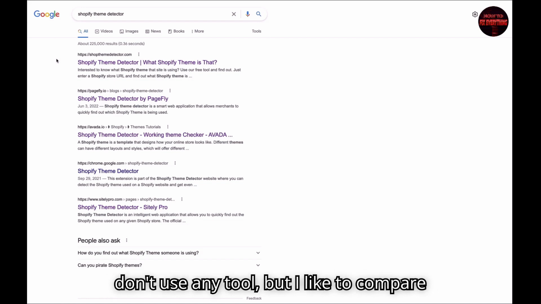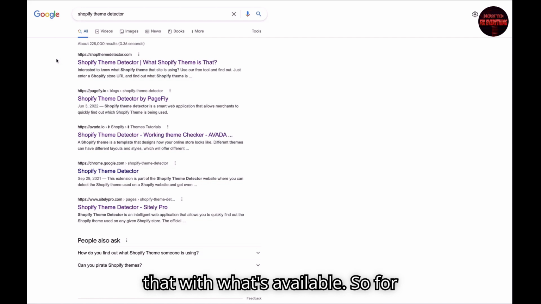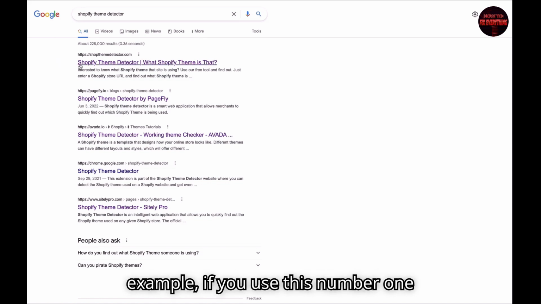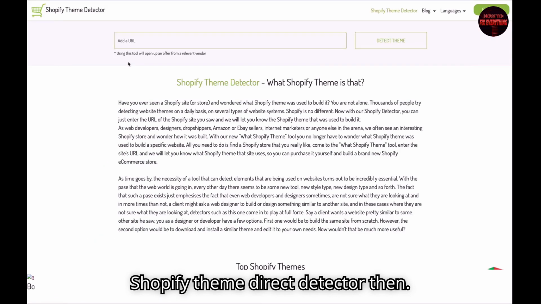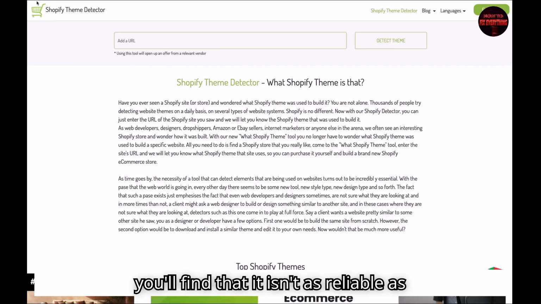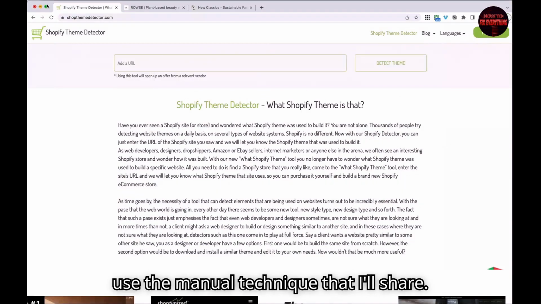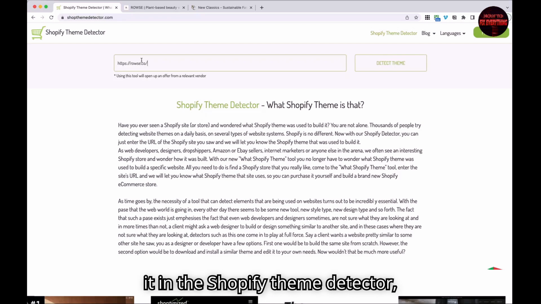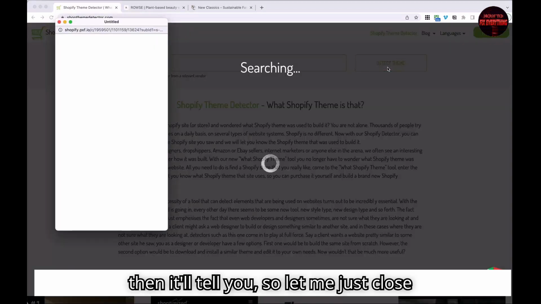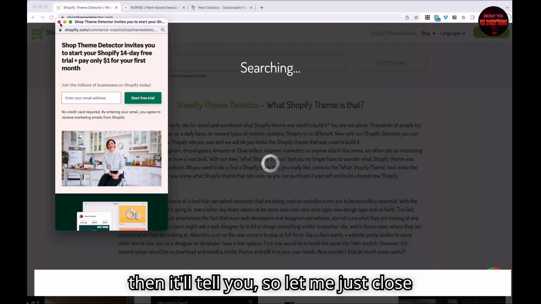I don't use any tool, but I'd like to compare that with what's available. So for example, if you use this number one Shopify theme detector, then you'll find that it isn't as reliable as what we can do when we use the manual technique that I'll share. So for example, if you're curious about rose.co, if we try to enter it in the Shopify theme detector, then it will tell you, so let me just close this ad.